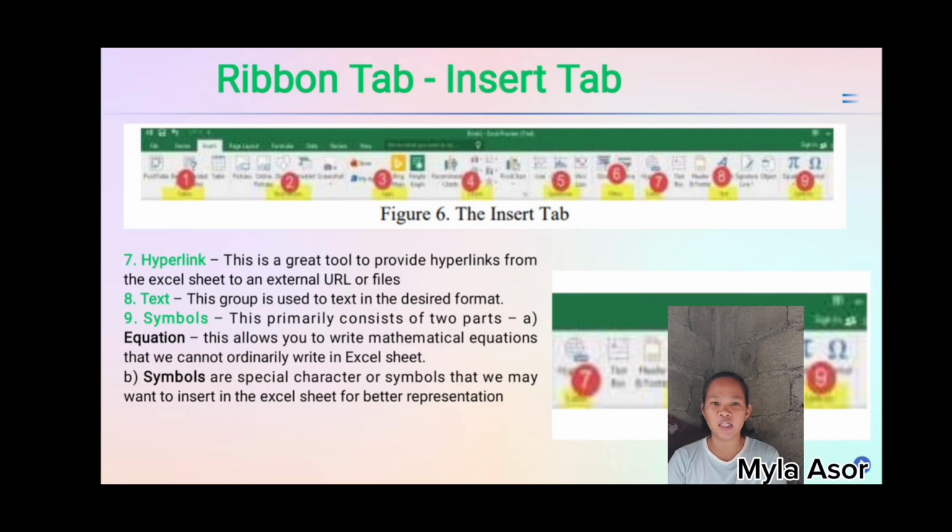So the Insert tab is a versatile tool that enables users to enhance their worksheets with various elements, from tables and charts to images and text. By exploring these features, users can create more engaging, informative, and interactive Excel worksheets.